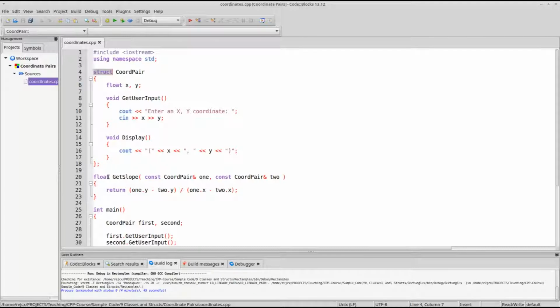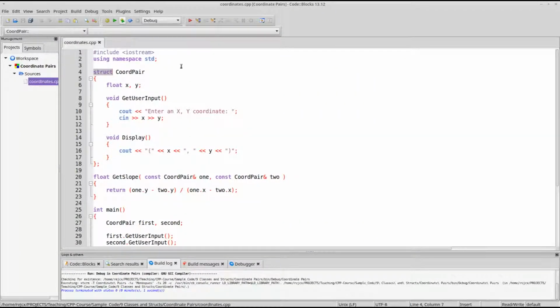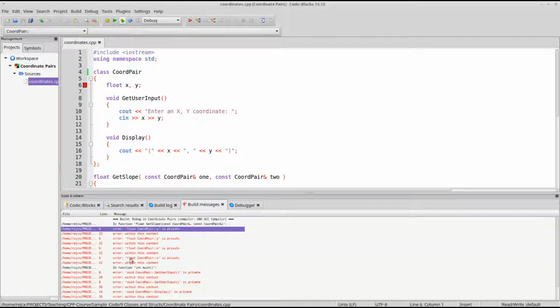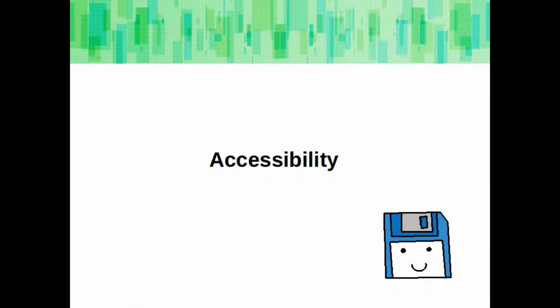So right now we have a struct for our coordinate pair. If I run it, it works. And then if I change this to a class, now I get a bunch of build errors. So why did this happen when we changed struct into class? It was because the data was no longer accessible to the outside world.